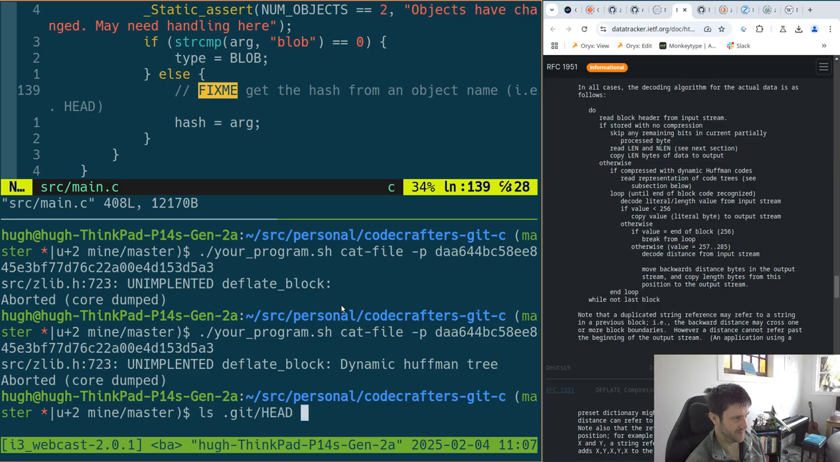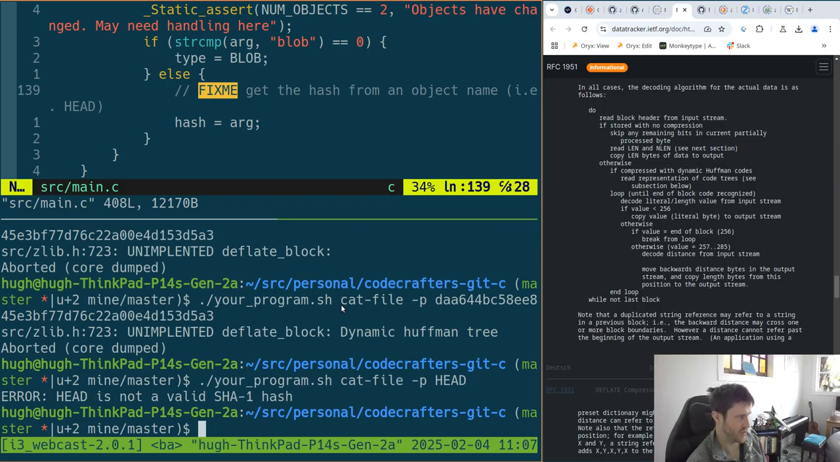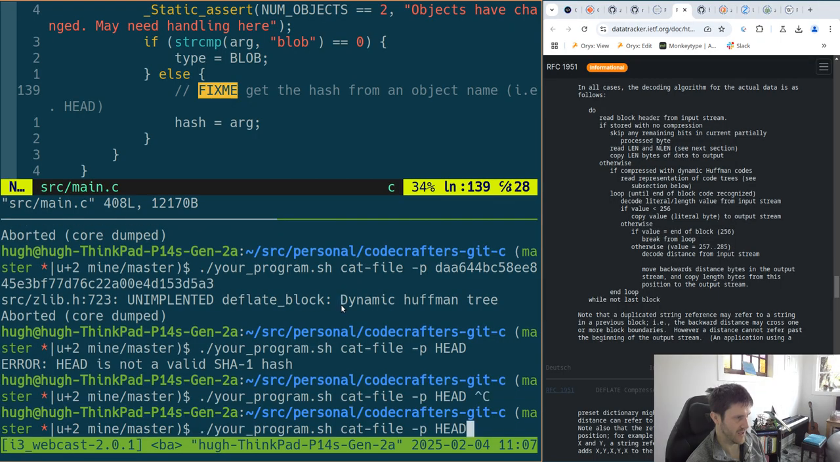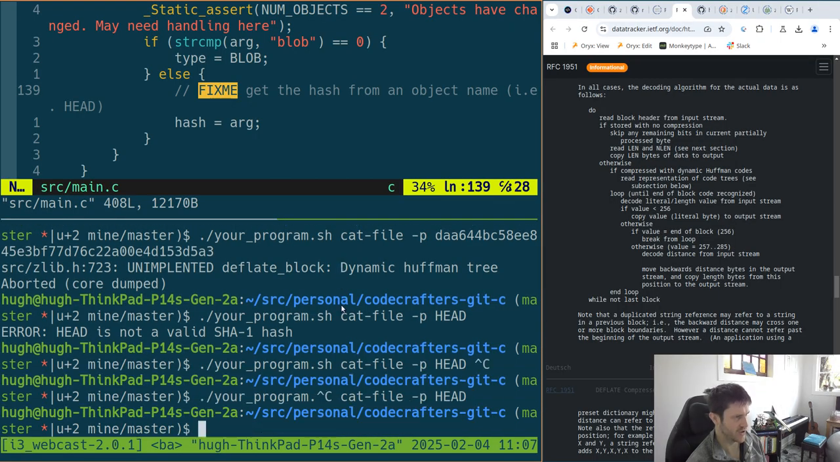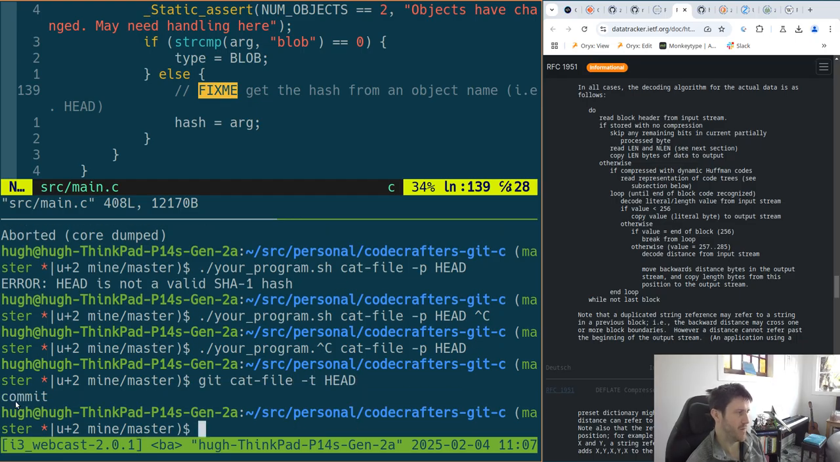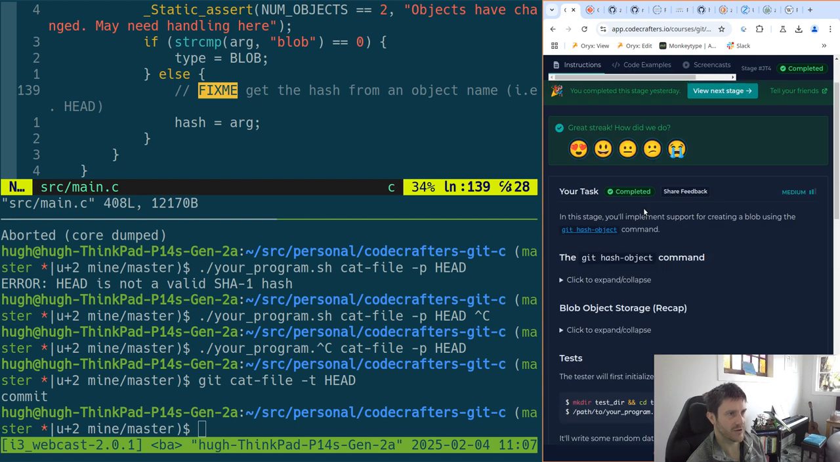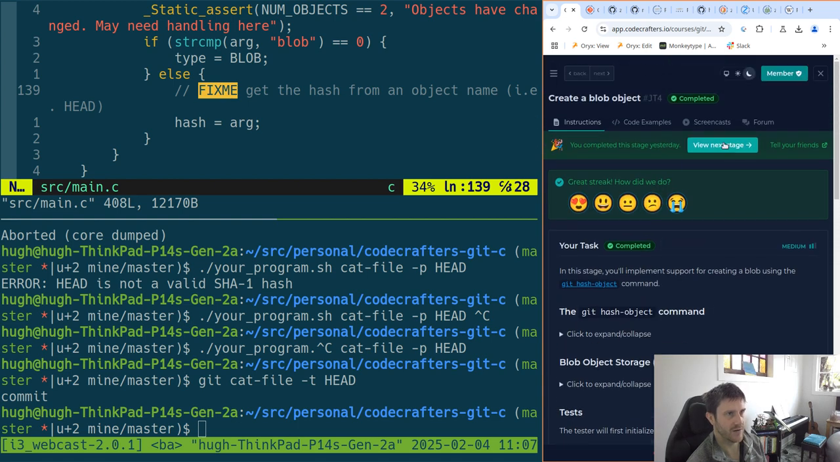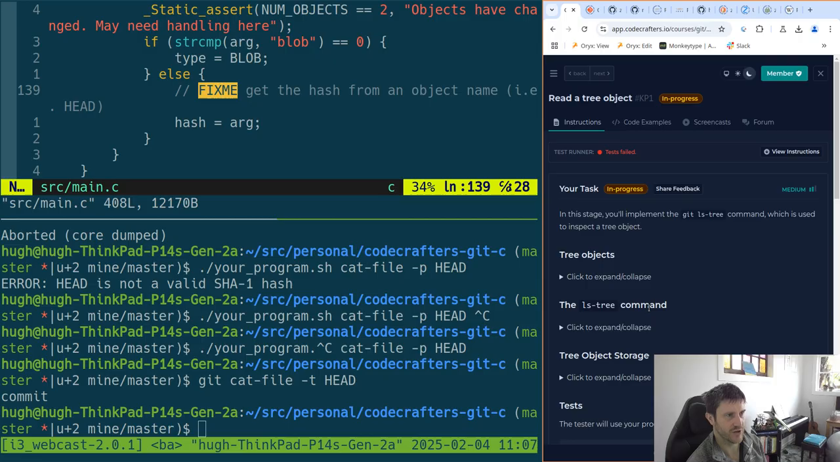But the thing is, my thing wouldn't know what to do about it, because if we just go cat file -t of HEAD, it's of type commit, and I only support blobs at the moment, which is maybe the subject of the next session.